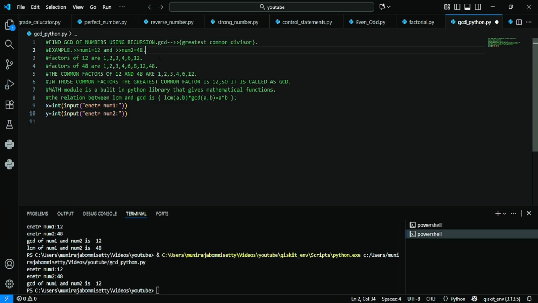Now the factors of 12. So 12 is divisible by all these numbers. At the same time, 48 is divisible by all these numbers. Now here the common factors between 12 and 48 are these. Among these common factors, the greatest common factor is called the GCD, that is nothing but 12.